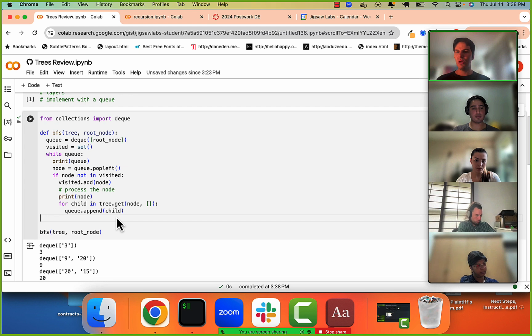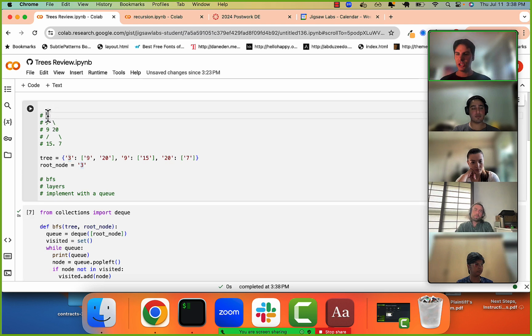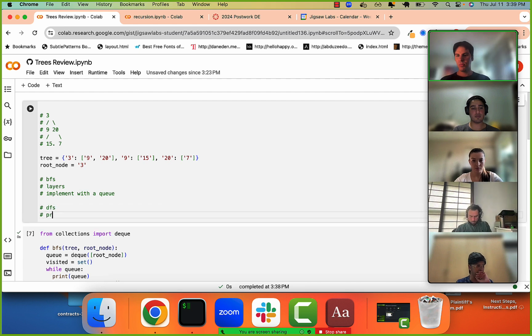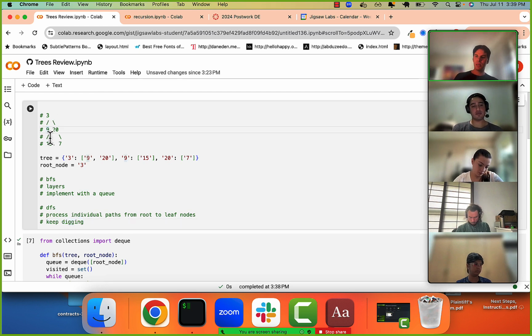And then just quickly, DFS is really the same exact thing. What's the difference with DFS? The idea is to explore each path from root node to leaf node fully before moving on to another path. So when I think of DFS, I think process individual paths from root to leaf nodes. And the thing I always think is keep digging. You get to 9, keep digging down to 15. And what allows you to do that is implementing with a stack.